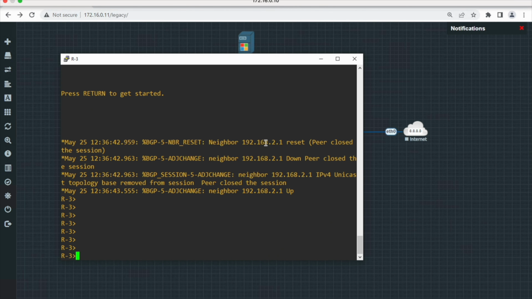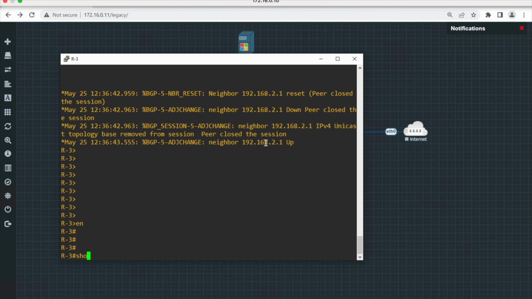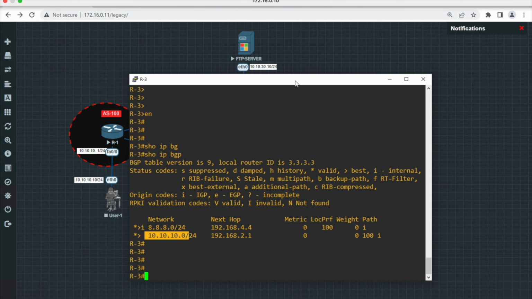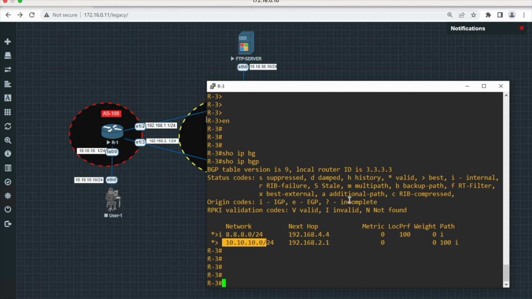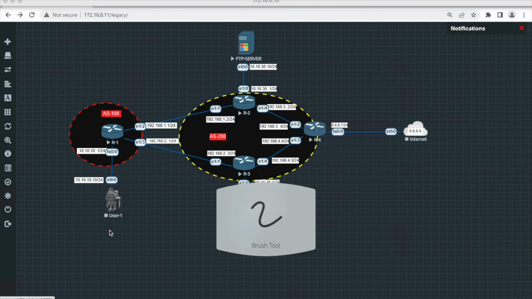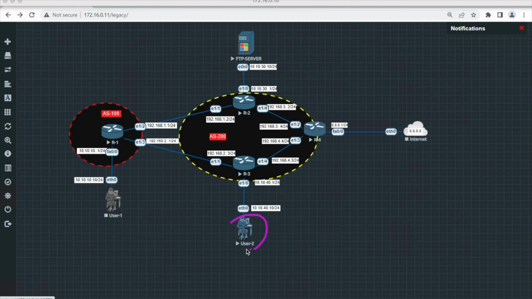So let me check whether we have this route or not. In iBGP, it is not okay. We learn only two networks, 8.8.8 and 10.10.10. So what is happening over here? This router learned this network and this network, but it is not able to reach the FTP server. This is the problem, right? Somehow we have configured something over here, next-hop-self.